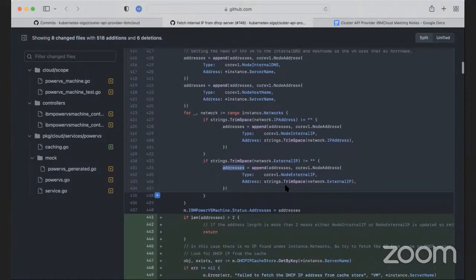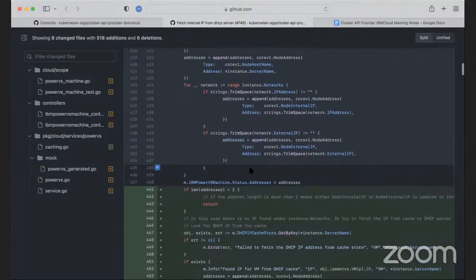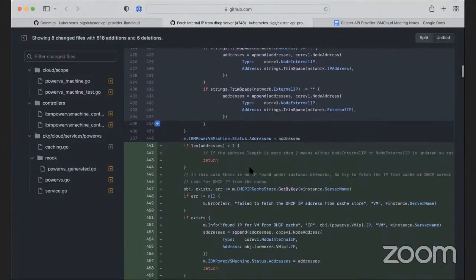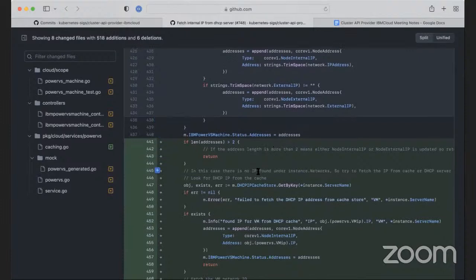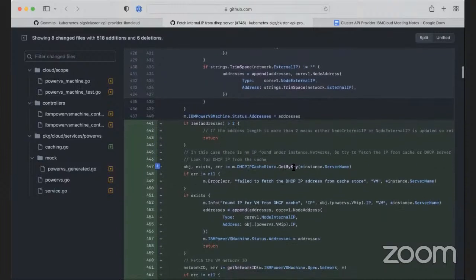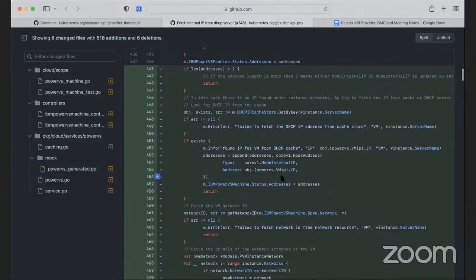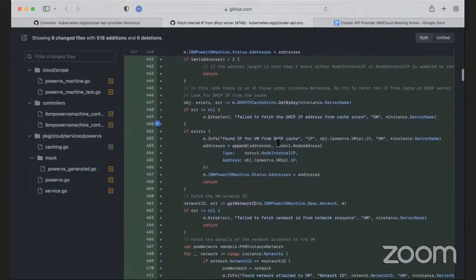And the challenge with DHCP is that the VM in PowerVS doesn't really publish those IP addresses in the instance output. So we thought there's a way of getting those IP addresses from the DHCP service. That's what we have fixed in this particular fix. So maybe I can first explain how we are getting that, and then we'll talk about the caching part.